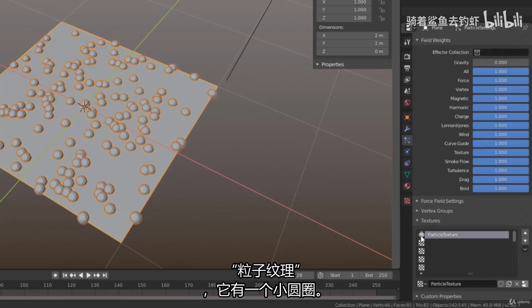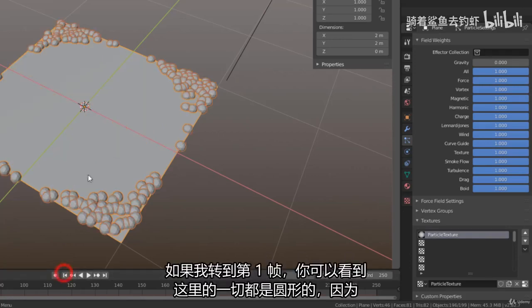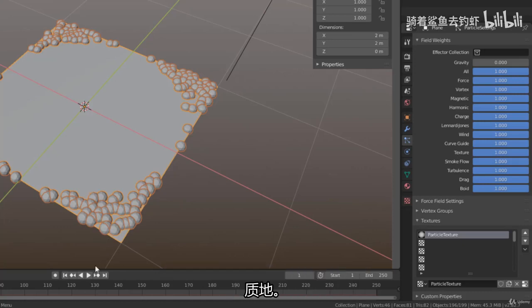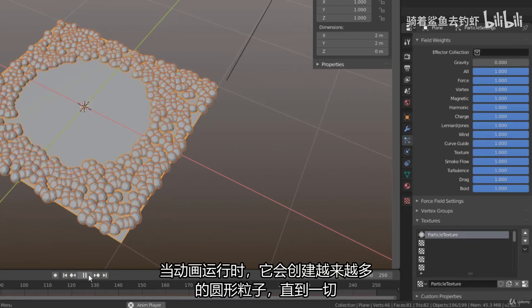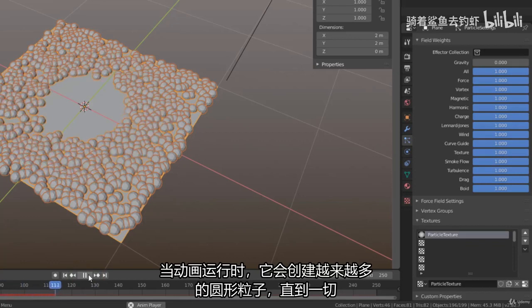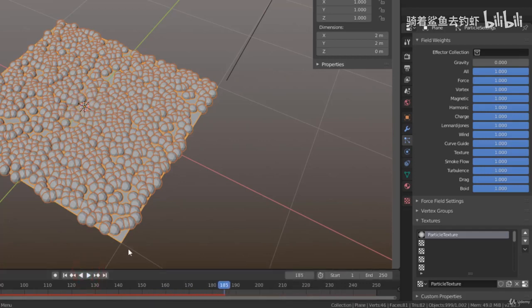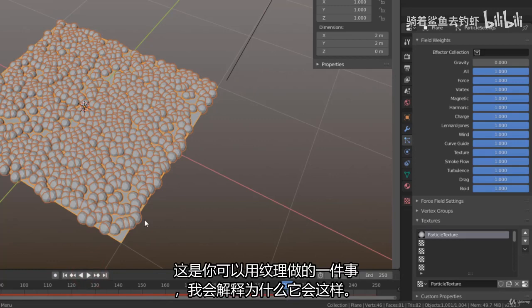circle here. And now if I go to frame 1, you can see that everything is circle shaped here because of the texture. When the animation is running, it creates more and more particles in a circular shape until everything here is filled. That is one thing you can do with texture, and I will explain why it is like this.